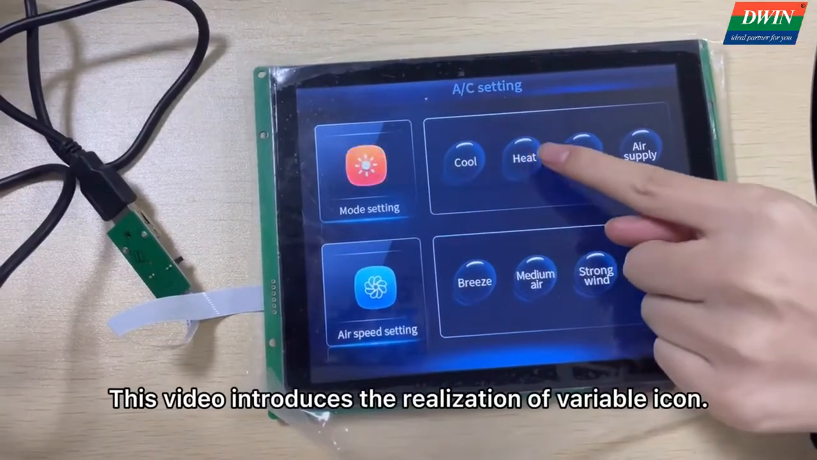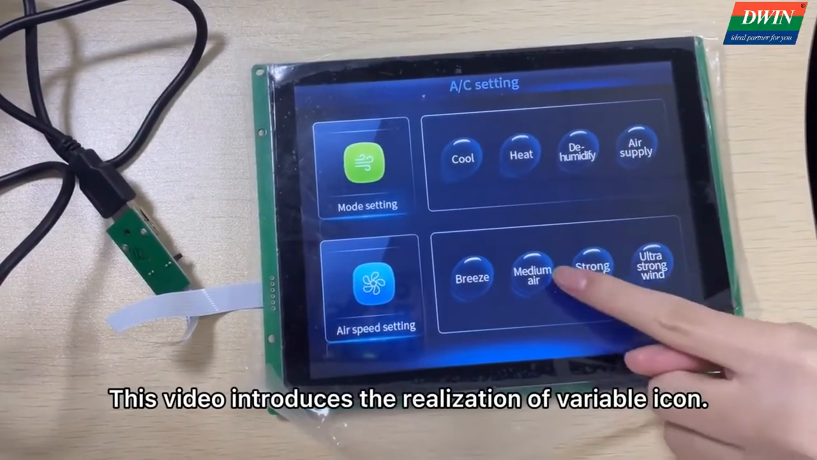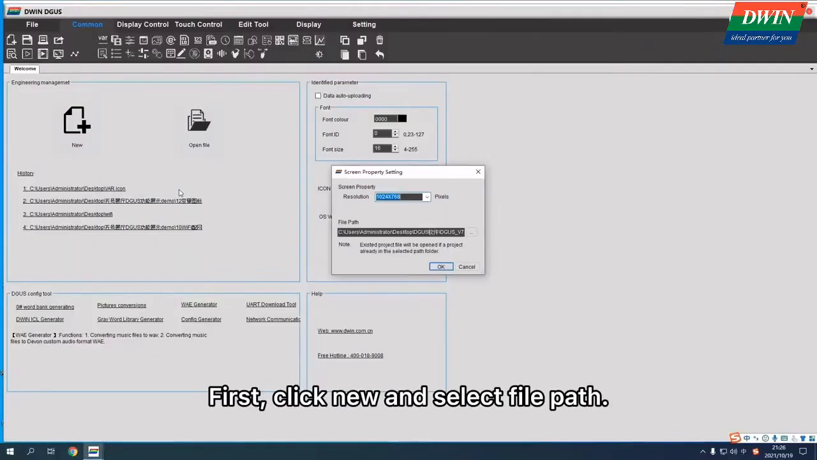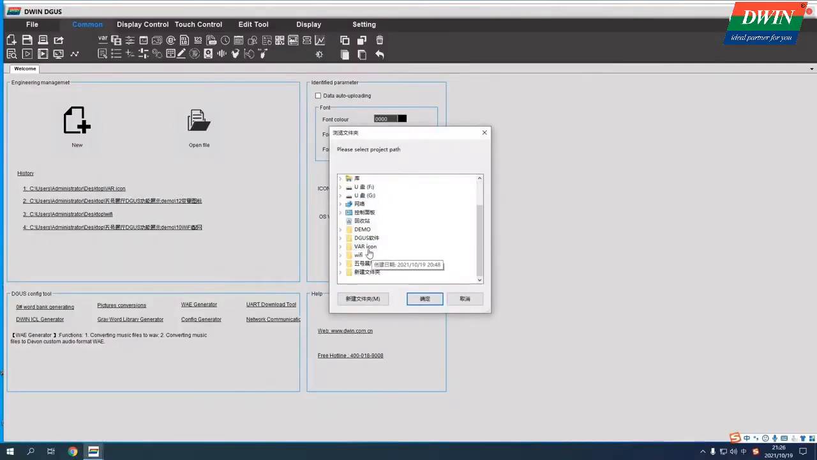This video introduces the realization of Variable Icon. First, click New and select File Path.